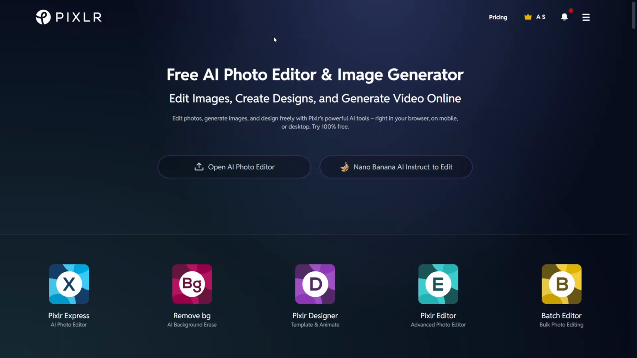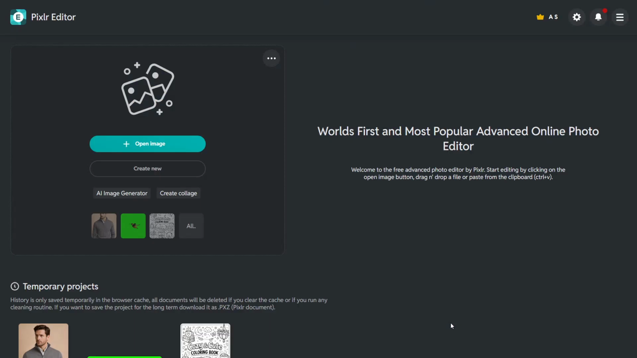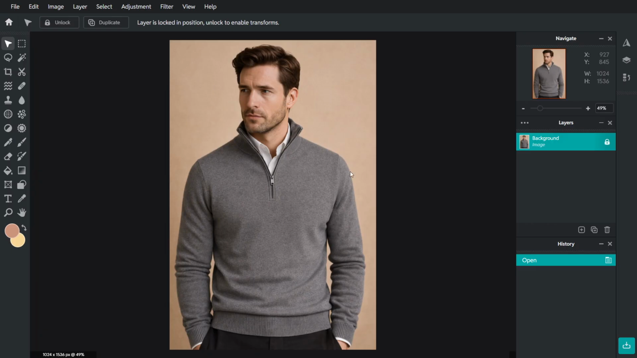First, go ahead and log into your Pixlr account in your browser. Once you're on your main dashboard, look for the option called Pixlr Editor. This is the workspace where you can open and edit your images. Click on Pixlr Editor and then either select an existing image from your files or upload a new one from your computer. After you choose your image, Pixlr will open it directly inside the editor, ready for you to work on.